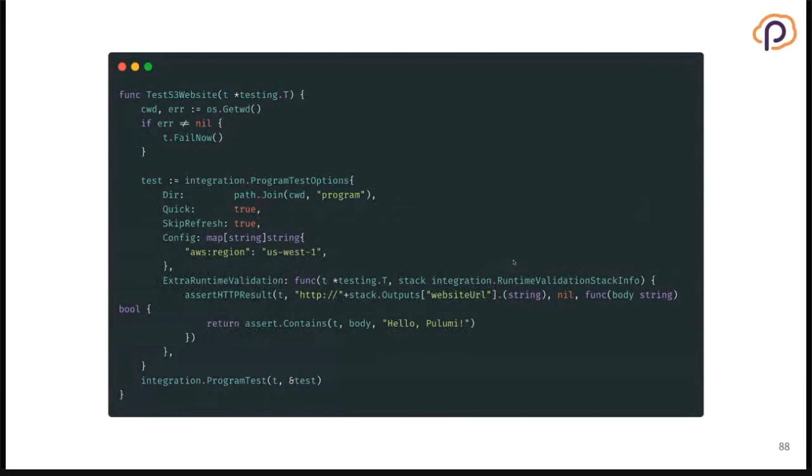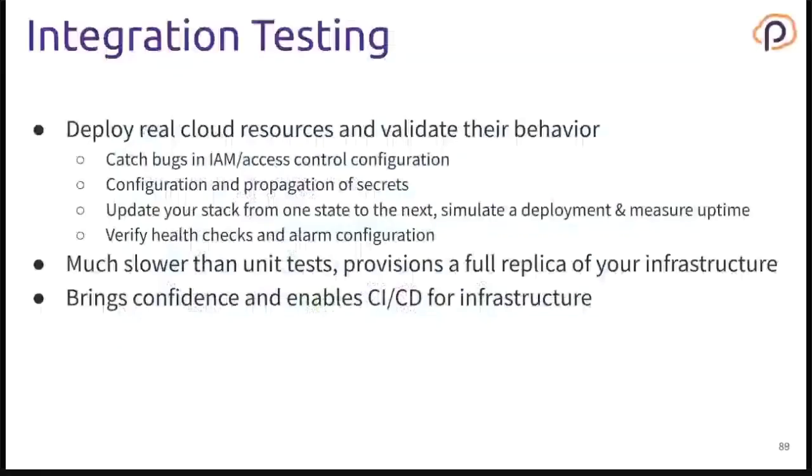Awesome. So, integration testing, this is how we validate the end-to-end flow of our cloud resources in the wild. This is a much slower process than unit tests. It does provision that full replica of your infrastructure, but it really brings confidence and enables CI/CD for infrastructure and moving really quickly. You can't always test every edge case, and new developers aren't always aware of all the nuances when starting to poke at infrastructure. So this is what helps you hit that green button, merge your PR, and let it get deployed through your CI/CD system and not have to look back.